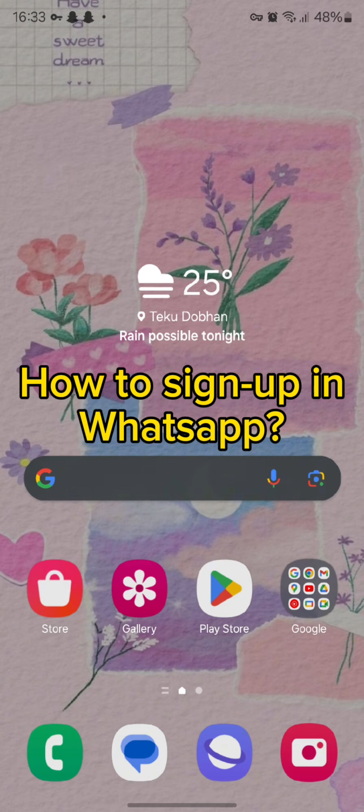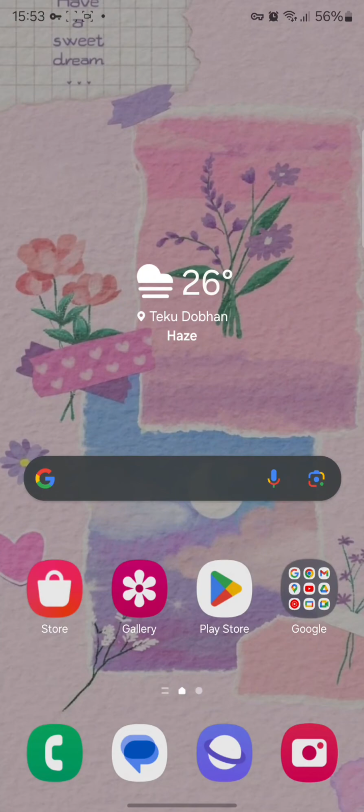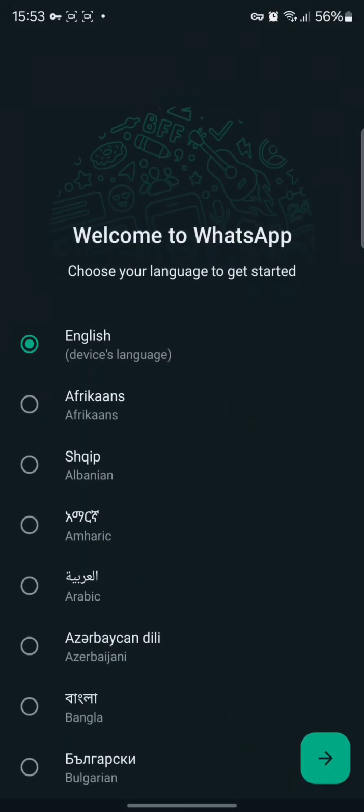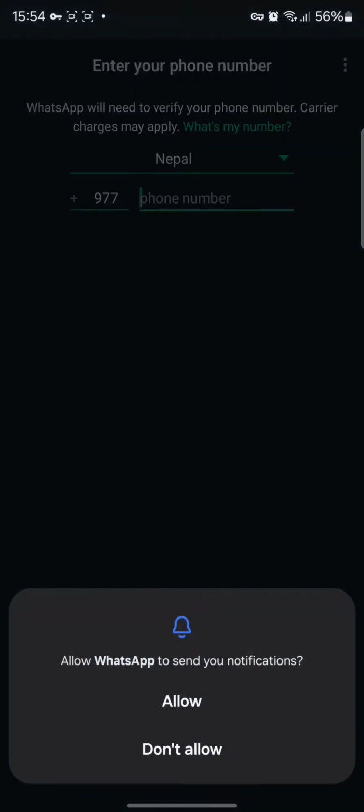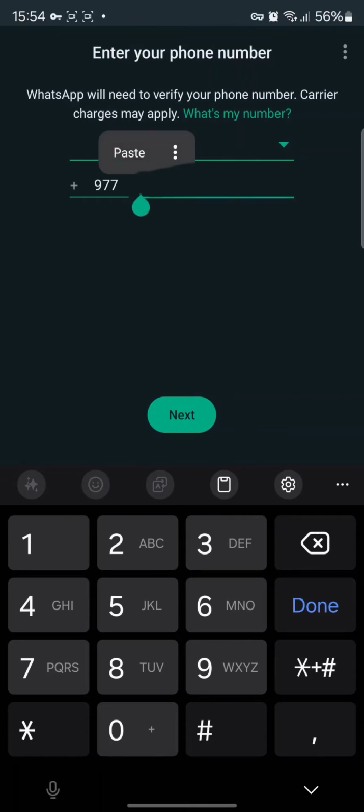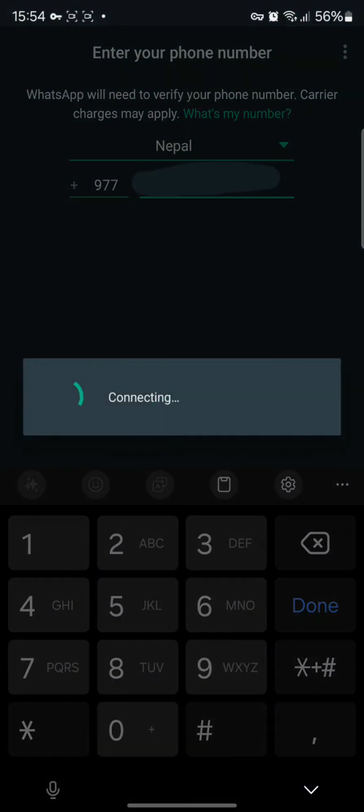So to sign up on WhatsApp or to create an account on WhatsApp, you need to first of all tap open the WhatsApp app. Once you open the app, you need to choose a language of your preference and hit the agree and continue button. Now enter your phone number and hit the next button as well.